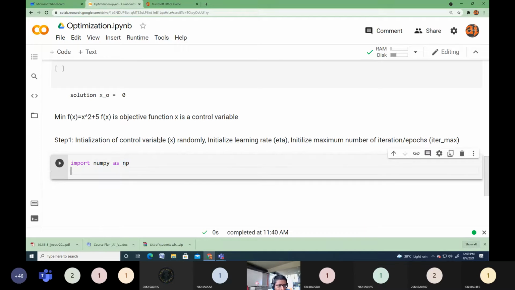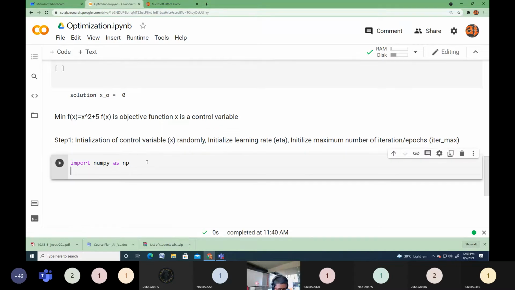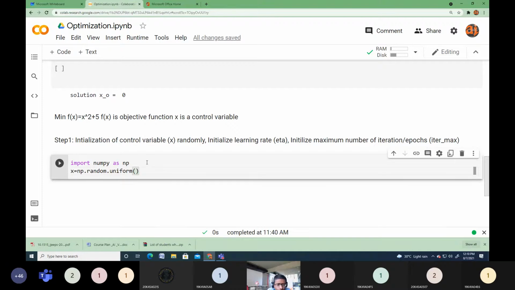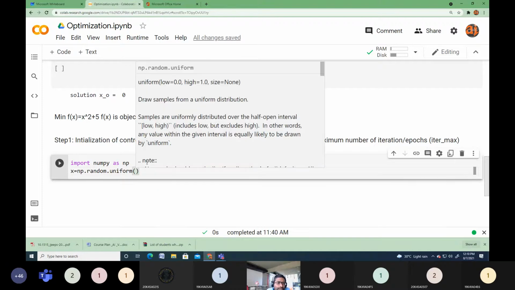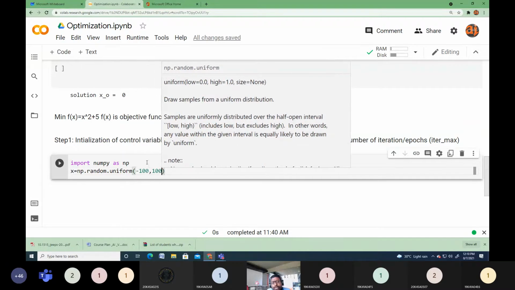Now, what do I have to initialize? I need to initialize the control variable x randomly. So x equal to np dot random, random from the uniform distribution. You have to define the range in which you want to initialize your value of x. I'm choosing -100 to +100 because your variable may be positive, may be negative, depending upon your problem statement.